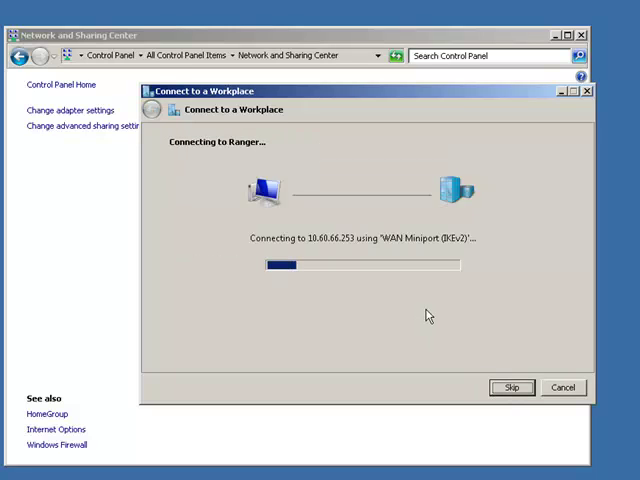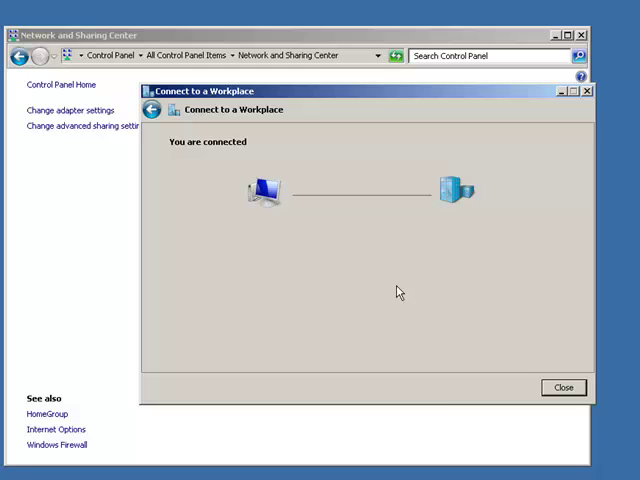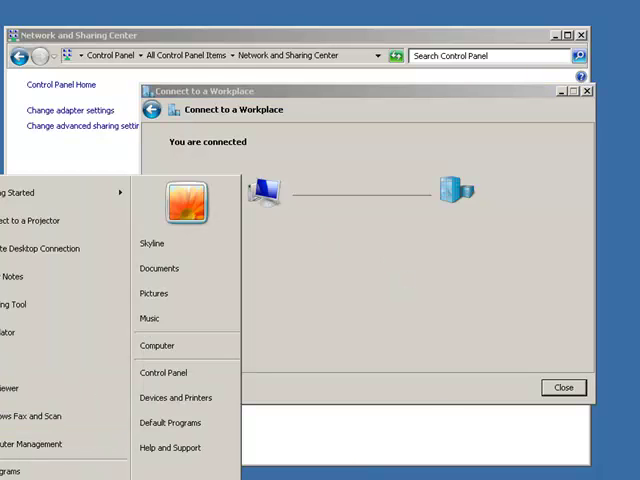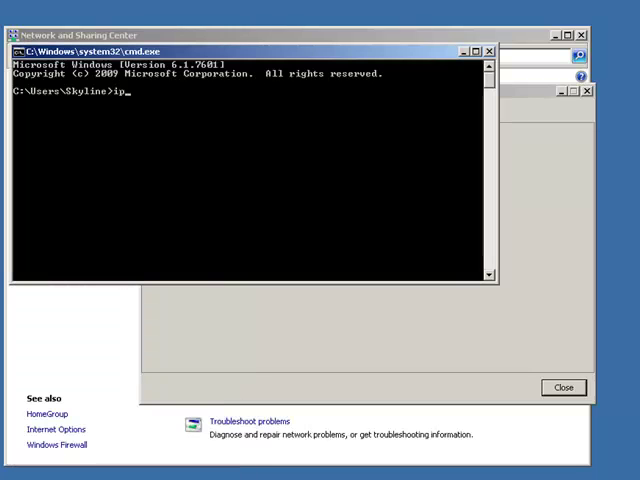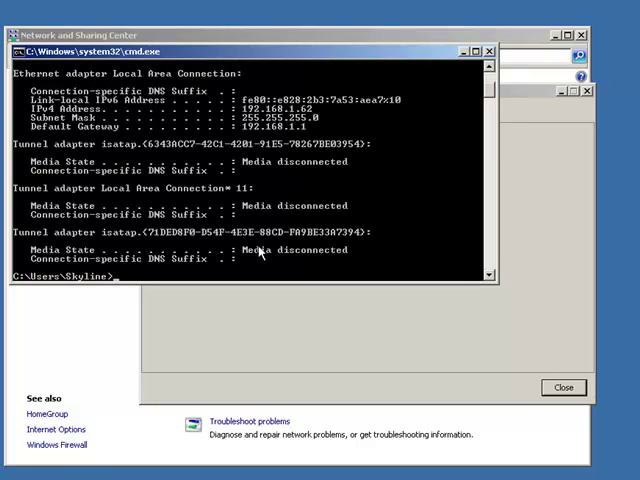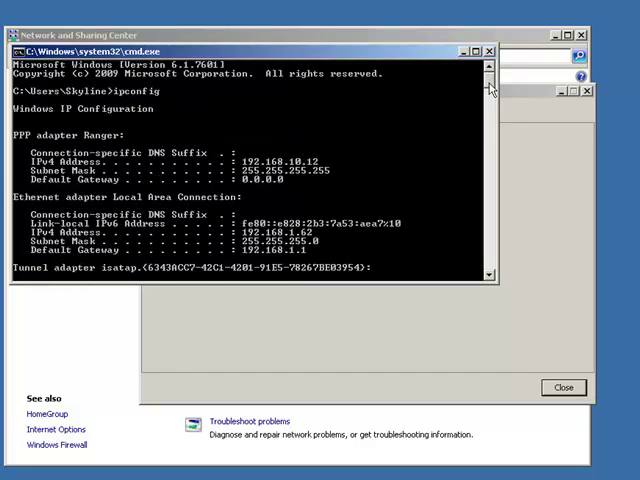Shouldn't be an issue with this, but we'll find out. It's connecting to Ranger, verifying the username and password. That's usually going to be a good sign that it actually has been able to negotiate security for me. Now I'm connected. If I go back to my command prompt and do an ipconfig, spell it right, I should find that I have, I hope, a new address.